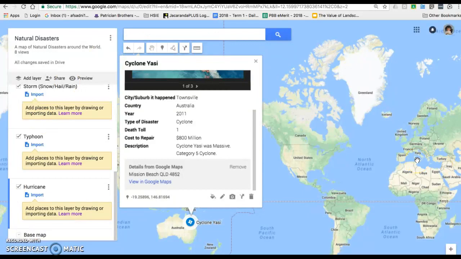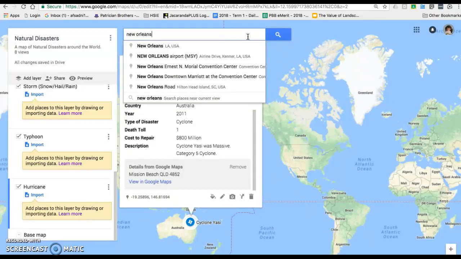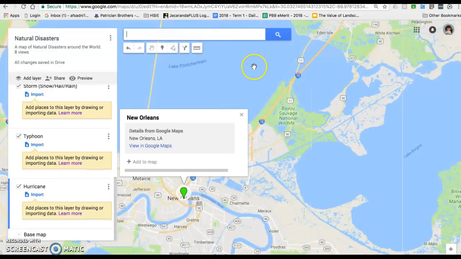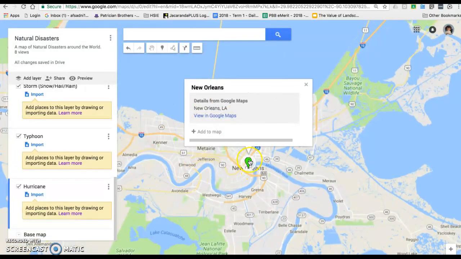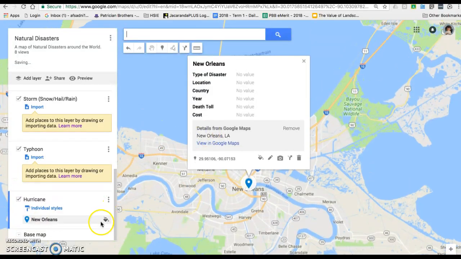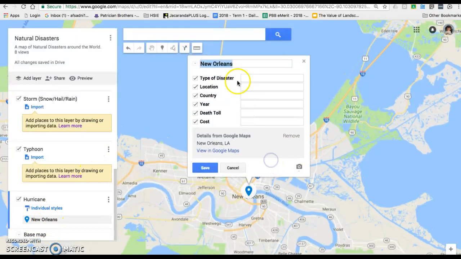And now what I have to do is type into this search engine the city that Hurricane Katrina affected. I know that Hurricane Katrina largely affected New Orleans, so I type it in. I search for it and it comes up with New Orleans, and you can see this pin here. What I need to do now is add it to the map. And I can see that it turns up under hurricane, which is good, but it comes up as New Orleans. I need to change that title. So the way I change that is I press the edit button and I change it to Hurricane Katrina.